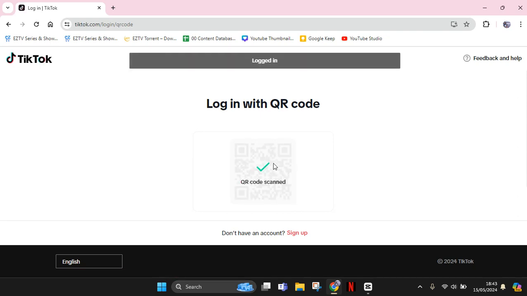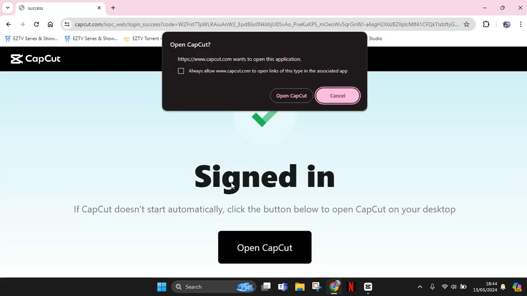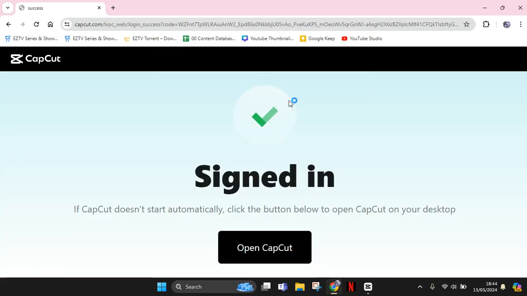So the QR code is scanned and now I've been logged in to my TikTok account on the CapCut PC and I need to authorize TikTok to link to my CapCut PC. Okay, I've already signed in, so just click on Open CapCut now and I'll go back into the CapCut app on my computer.